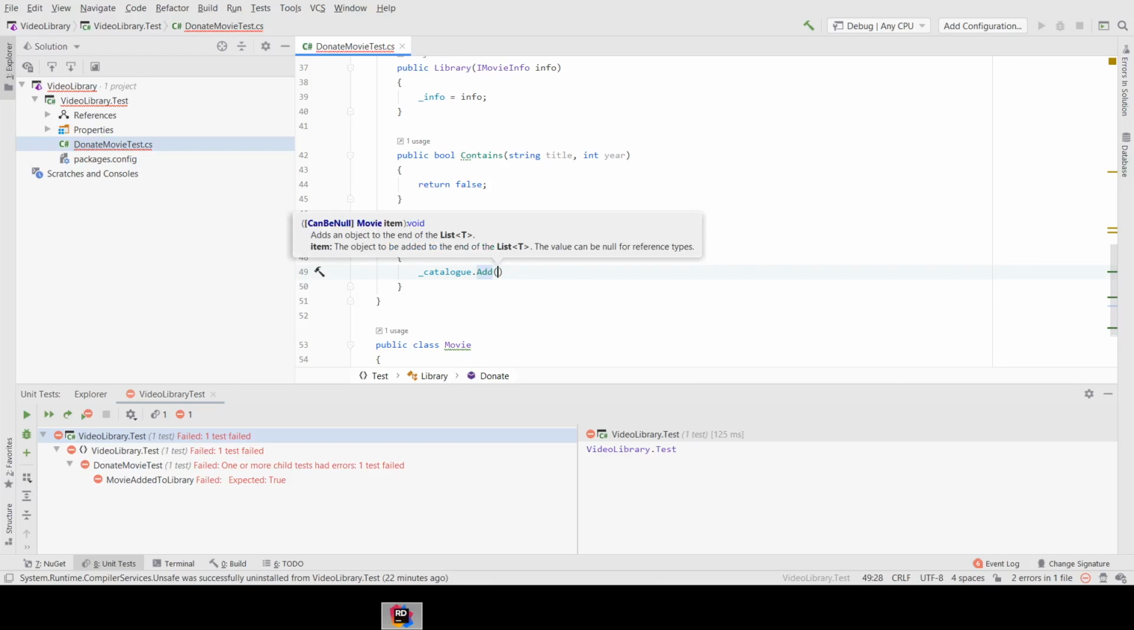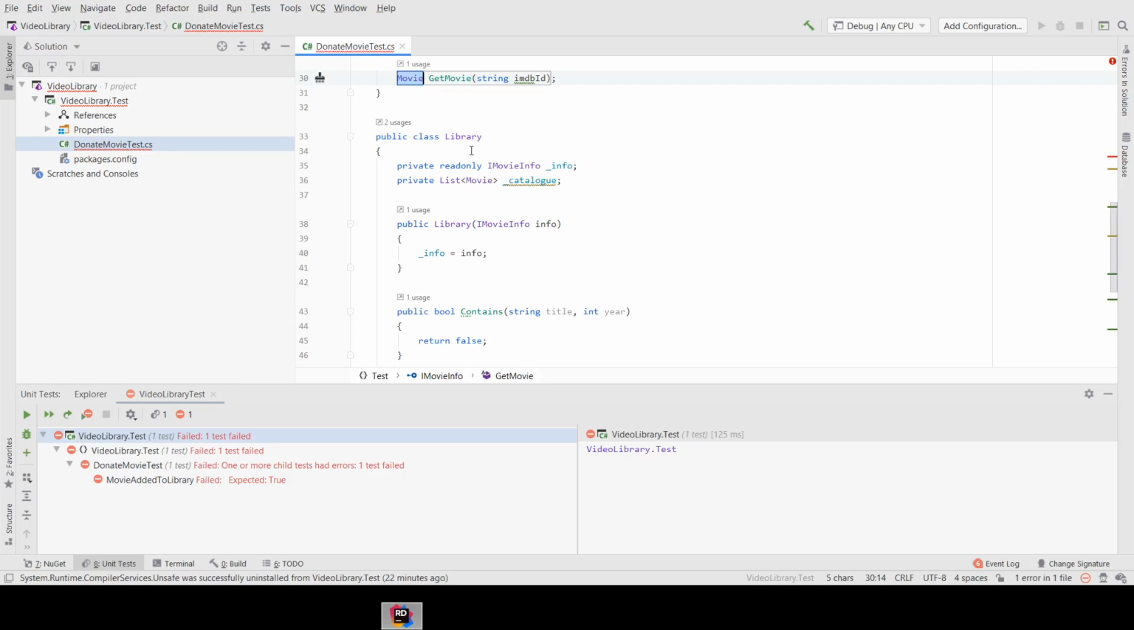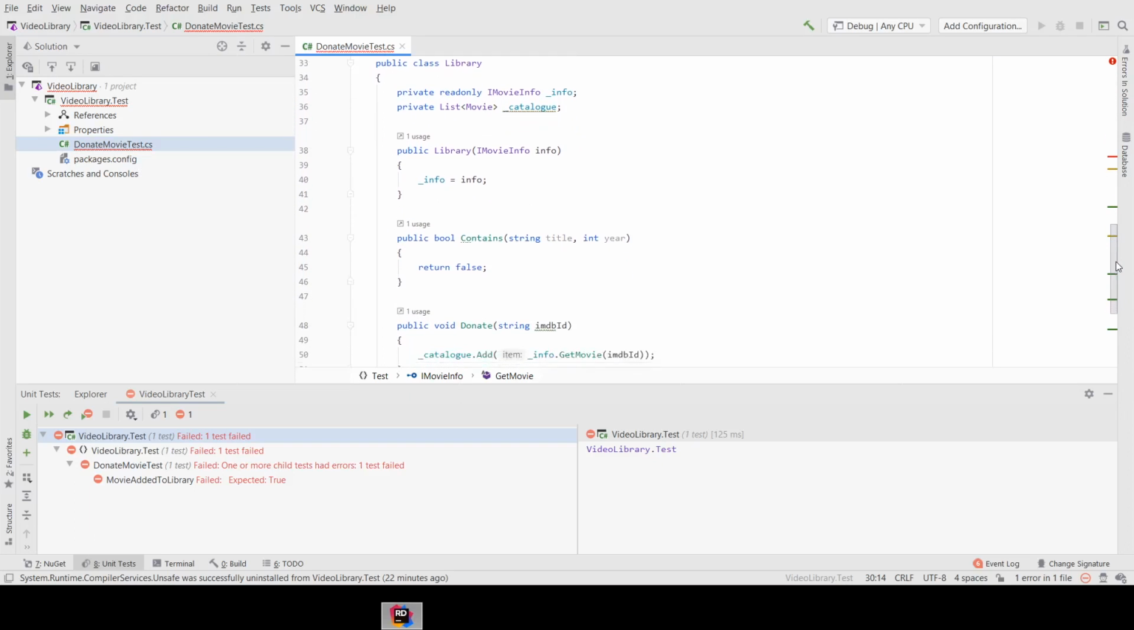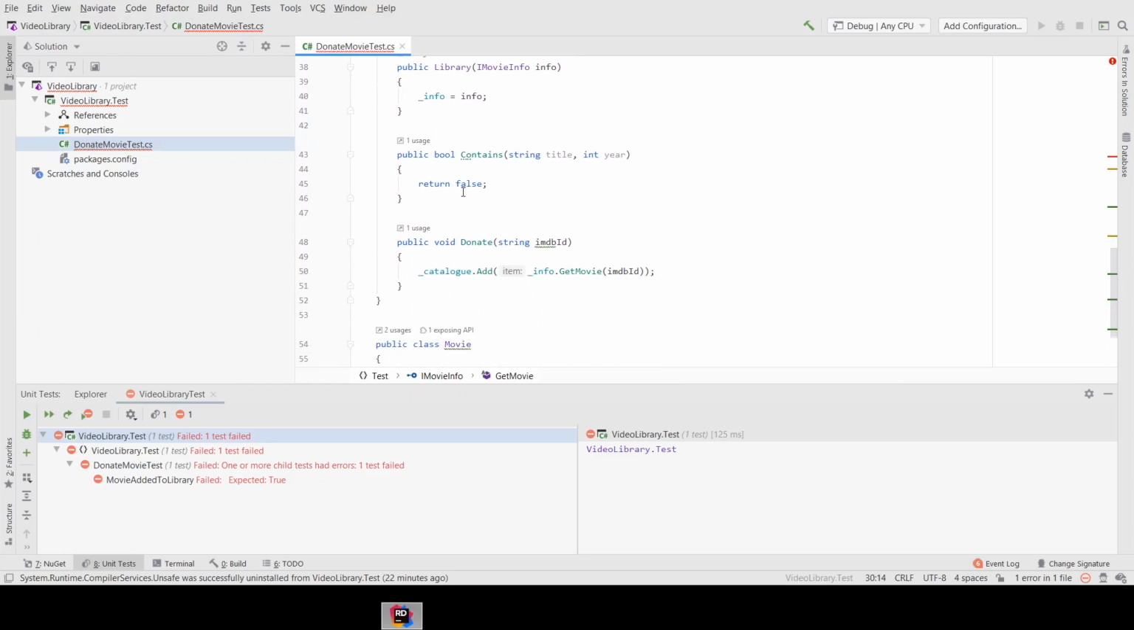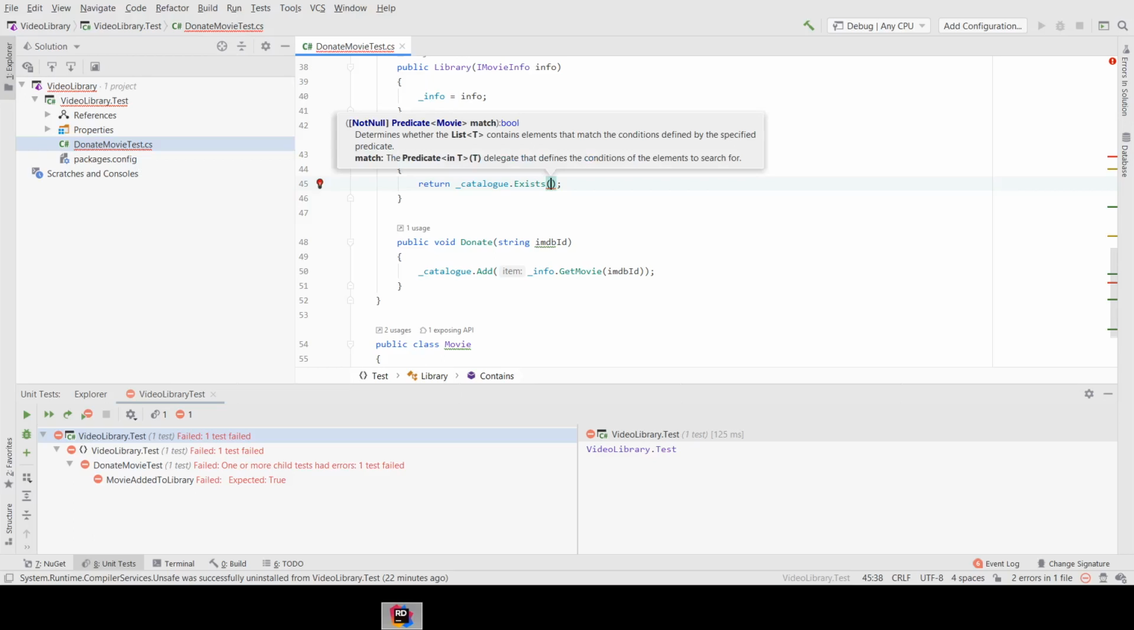Okay, now let's add. So our movie is going to come from this data source. So let's imagine we have, let's call it get movie, a bit more descriptive, and that uses the IMDb ID. Let's declare that on our interface there. So hopefully it's all taking shape now. So we add that to the catalog, and then all we need to do here is ask if our movie exists in the catalog.